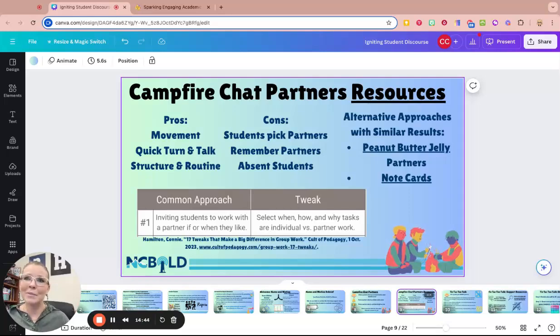So some cons, as I mentioned, are students picking their own partners. I gave you a way to modify that. Remembering their partners, either keep it digitally or keep it in their classroom. And then, especially if you use this throughout the semester, absent students is a real thing. So what I used to do in my classroom is if there are a bunch of kids absent, I would have a lost and found corner in my classroom. So if your partner wasn't here, you would just go to the lost and found corner and find a new partner, or partner up with me if your partner really wasn't there.